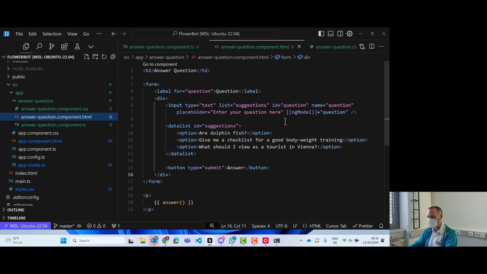We did that before. Then you use a banana in a box binding for the ngModel. That is a two-way binding. And down here, I'm using a simple interpolation where I'm getting the value of answer.